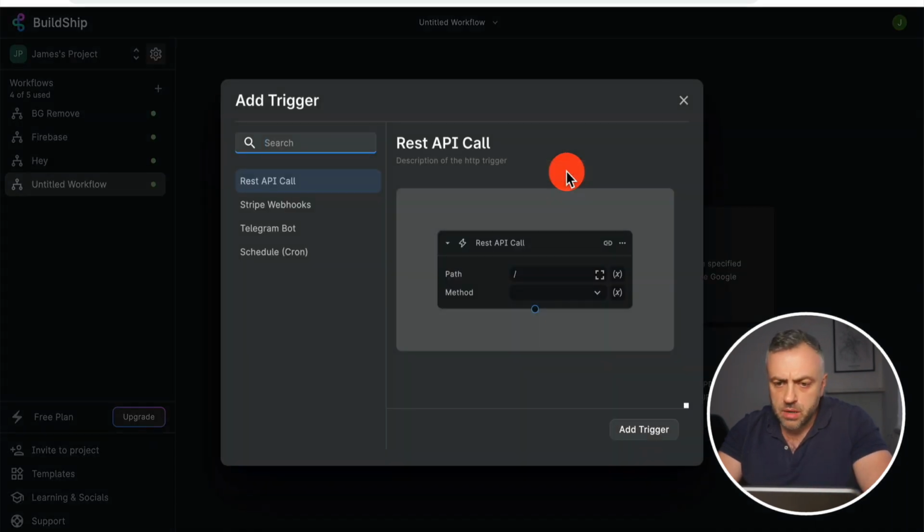So if you click here, you are given an option to use one of these 4 node types as a trigger, right? So you can have a trigger that's a REST API, Stripe, a webhook, Telegram bot, or schedule. Now, what exactly is a trigger? So this tool is built around creating different nodes. And those nodes, when they're all combined together, they collectively represent a workflow. And a workflow is like an app.